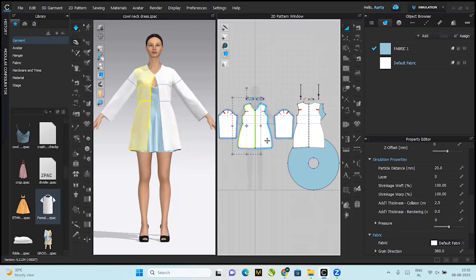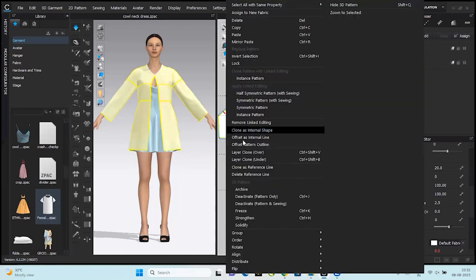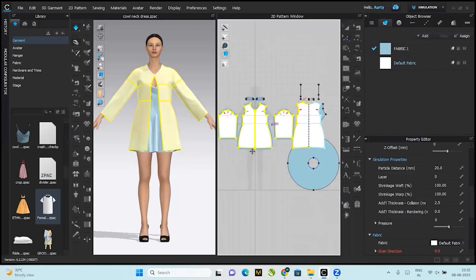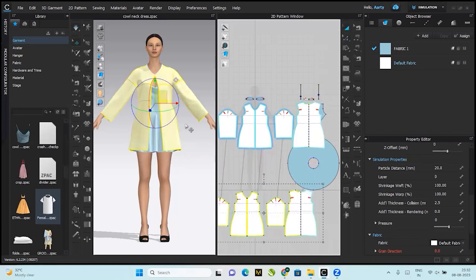Okay, so quilting is what we need to add in here. For that, I am simply going to select all these patterns. I'm going to right click and layer clone over. Then click here. So basically, it's going to create copies of all the pattern pieces that you had selected. And they're going to be exactly over.